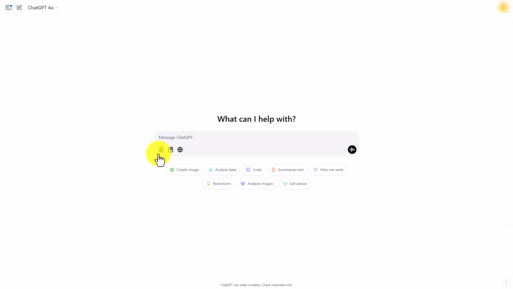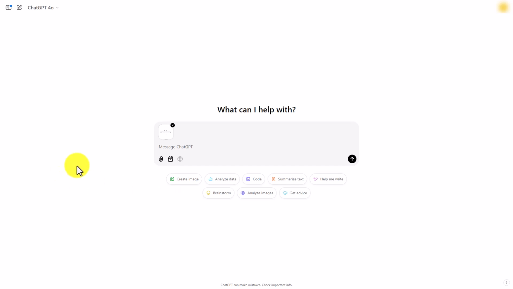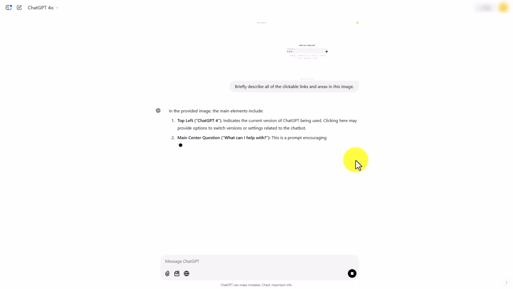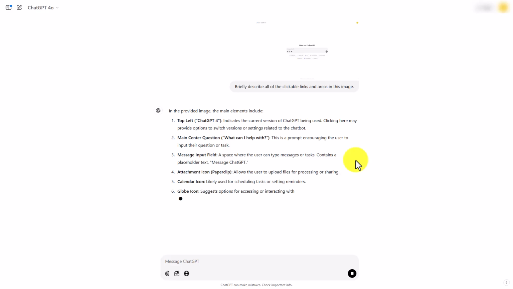we're going to now upload this entire image to ChatGPT and ask ChatGPT to explain all of the elements on the screen. We will grab the image from our hard drive. And we're going to ask ChatGPT to explain all of the clickable buttons, links, and areas in this image. We will then click enter, and we will allow ChatGPT to look at our image and then determine what the image is and to give us the explanation that we have requested.